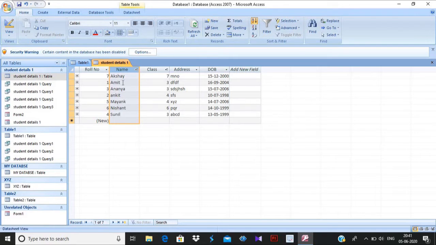Now if you want to remove the sort you applied earlier, and you want your data in the original form, how will you do it? First I will select this cell, then click on clear all sort. In the Home tab there is a group called Sort and Filter. In third number it is given clear all sort. When I click on it, it will clear all the sorting I have done, in class and in name also.